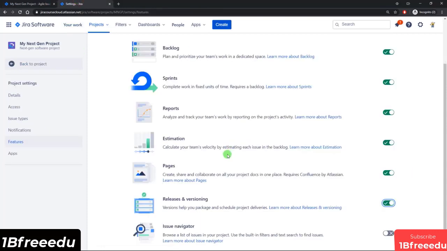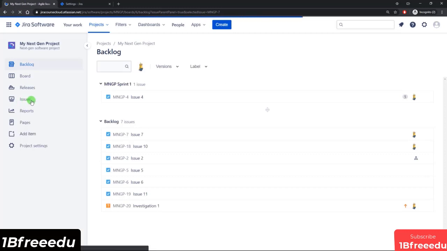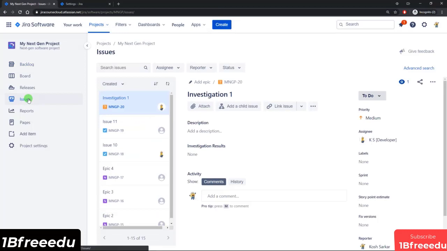Okay, and the last thing is the issue navigator. So let me enable this as well and come back here, do a refresh, and you will see that now you have an issues section. So I can click on that, and this project now has its very own issue navigator where I can search for issues, I can filter by some of the filters that come with it. And of course, if I want to do a more advanced search, I can come and click here, which will just take me out of the project and take me to the Jira issue navigator.